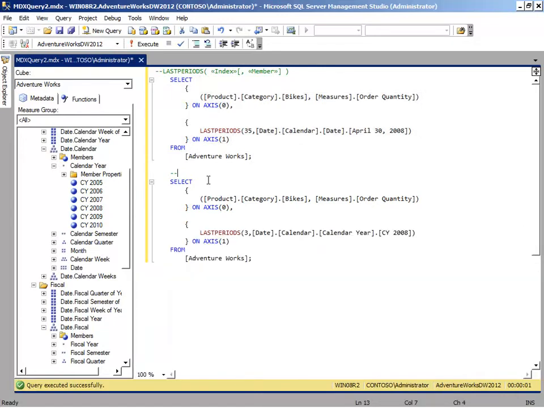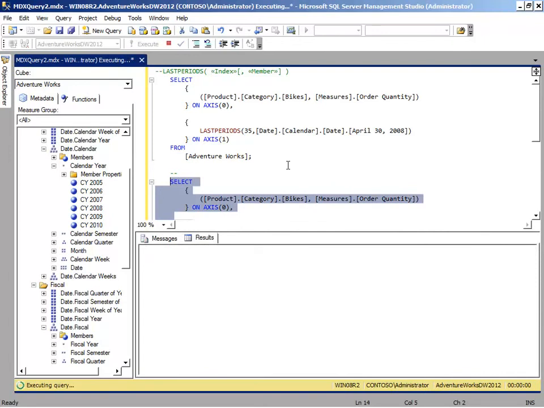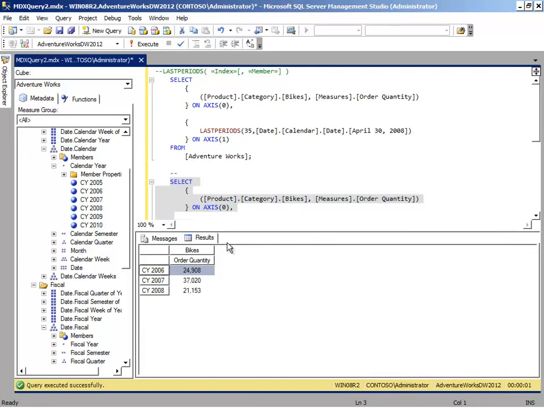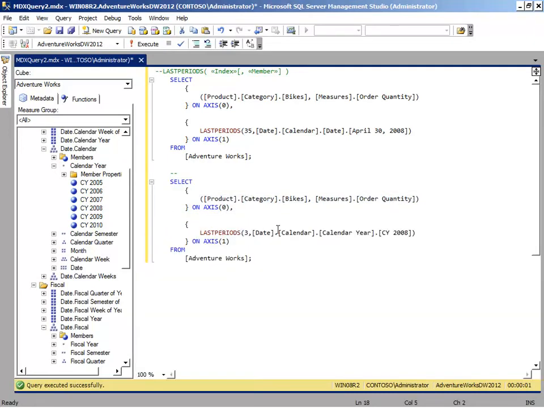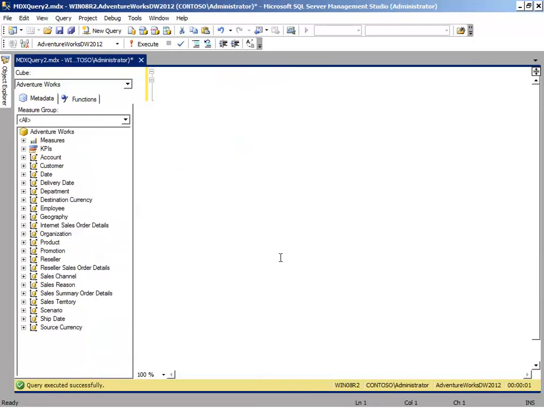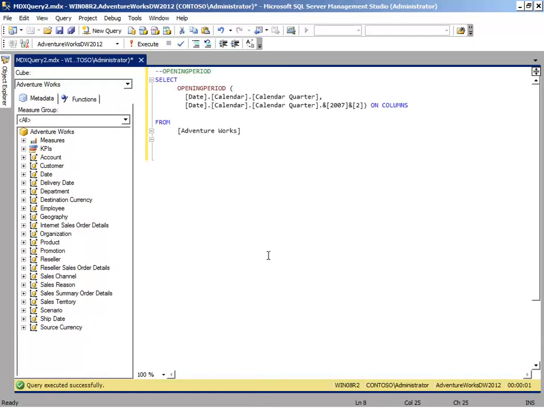If I want a different granularity, look at this. I mention here year 2008 and I want to see last 3. Because we have defined the granularity as year, the results expected should be the last 3 years. Now let's run this query. So as you see, it's shown the results for 2008, 7 and 6. So this is also a very useful function, that last periods, for what you want to see for your various reporting requirements. Let's continue with the last two we have, that is opening period and the closing period.